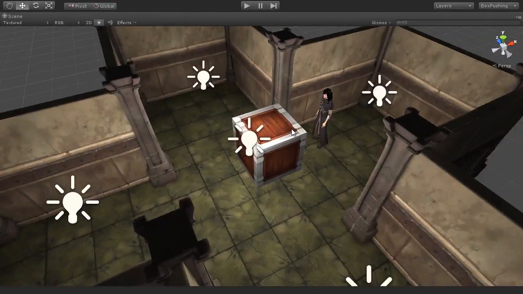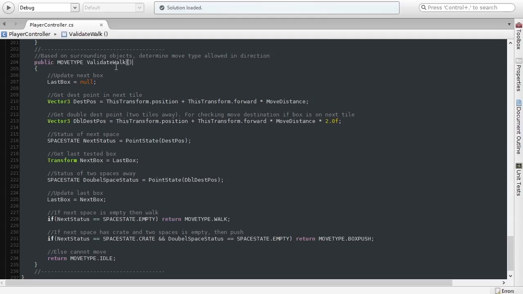So to handle this validation for movement, I need to code a new function, and I'll show you that by returning to MonoDevelop. If I return to MonoDevelop, you can see that I've created a validate walk function, and it returns a type of move type, which we've seen before. It's the enumeration here that specifies whether the player is walking or pushing or is standing idle. So it will return the movement type that is allowed for validating the current movement. So how does this work? Well, first of all, it uses this value here for dest pos, and that gets the position, or a vector position, for the next space that is forwards in front of the player.